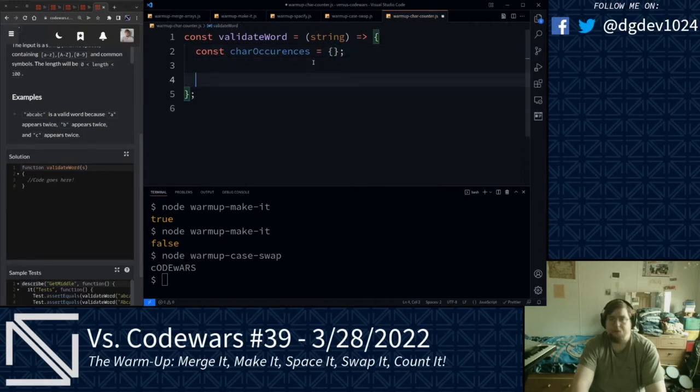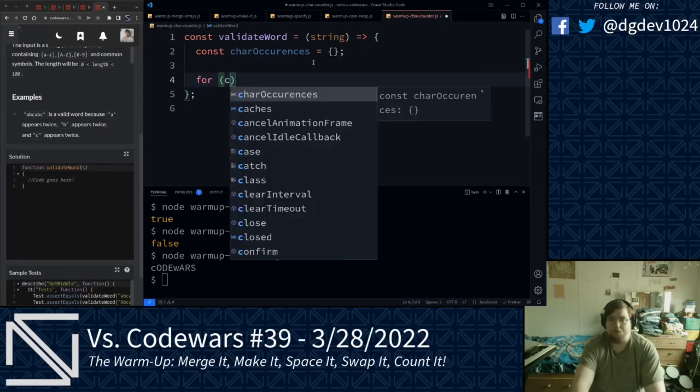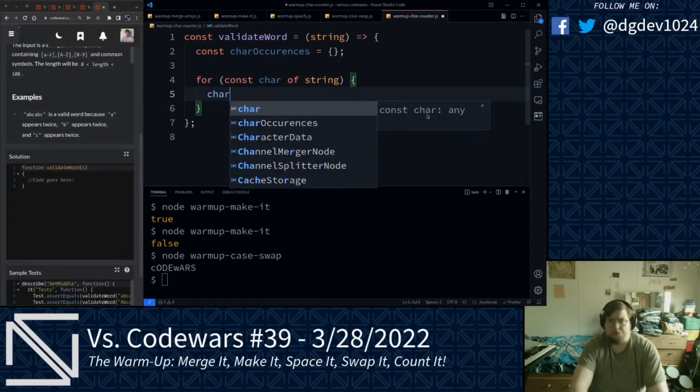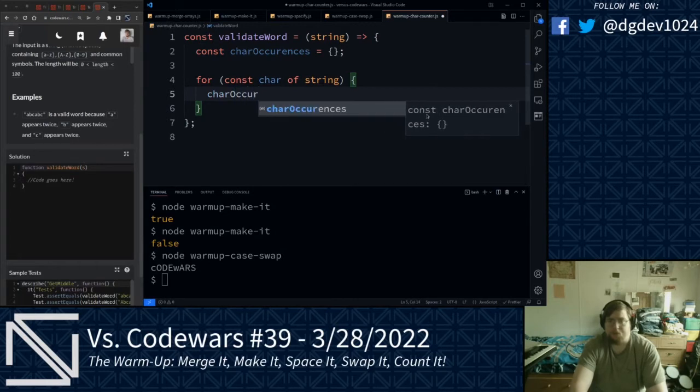And then what we're going to go ahead and do with that, we're going to iterate over each character of our string here. For char of string, what we're going to do is char occurrences at char. I'm going to try a little trick here.